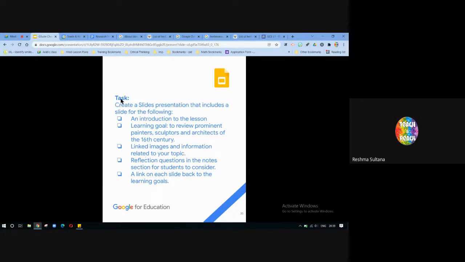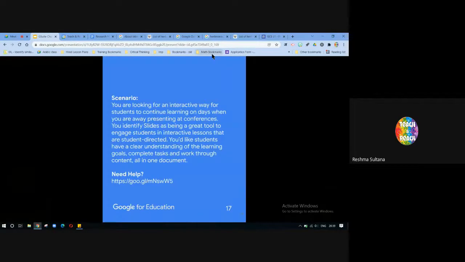Usually the question would be like this: create a slides presentation that includes introduction, learning goal, linked images, and information related to your topic. Linked images means add an image with a hyperlink. Again, they will mention it here. These cards are like general information, but in the questions in the exam, you will be given each and every detail.